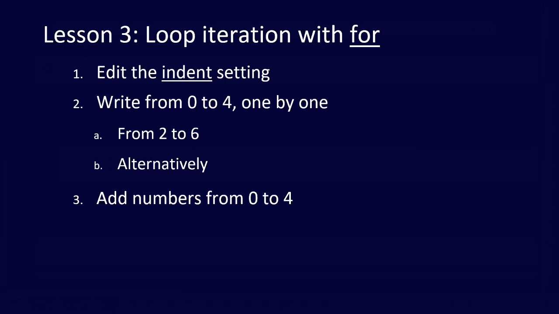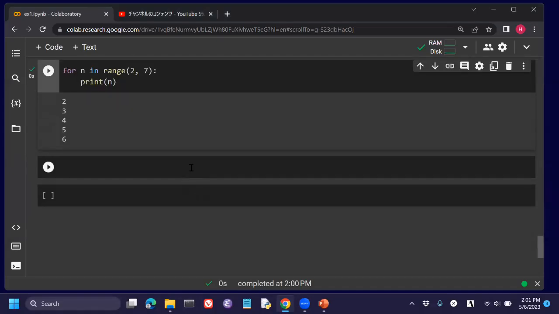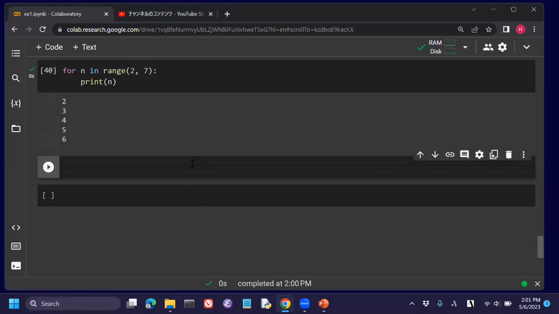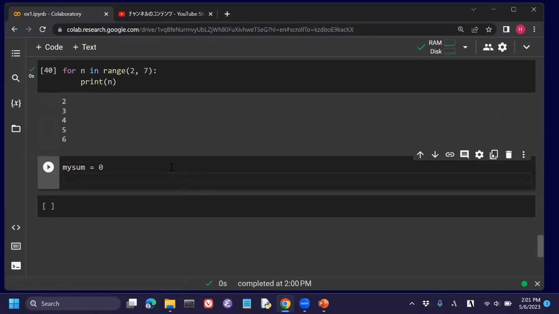Then the point 3, add numbers from 0 to 4. This is another interesting one. Okay, I'll show you how to do it. Add numbers. In this case, we make an empty box, any name will be fine. Okay, let's call it my_sum in this case. Initialize it at 0, and then do the same iteration.